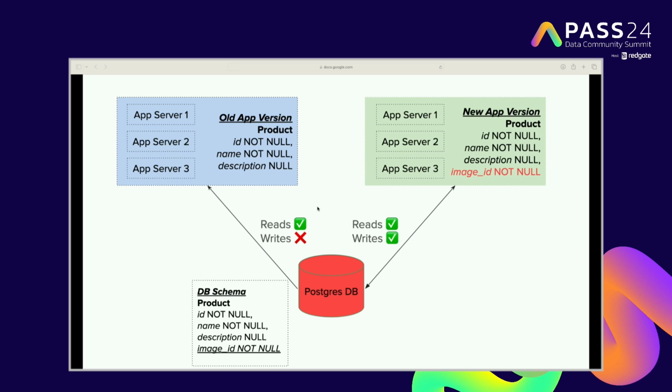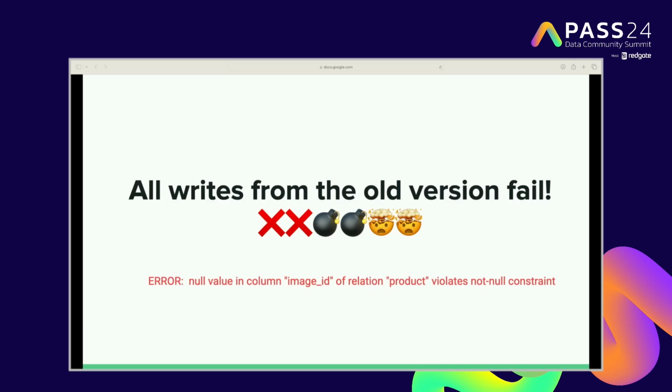Why does this happen? When Postgres gets a write from the old application version, it doesn't get any value for the image ID field because the old app model doesn't know about it. So you get this error because the column is not null, so Postgres just rejects it. And at this point, all the writes from your old app version are failing. This is a classic backwards incompatibility example.